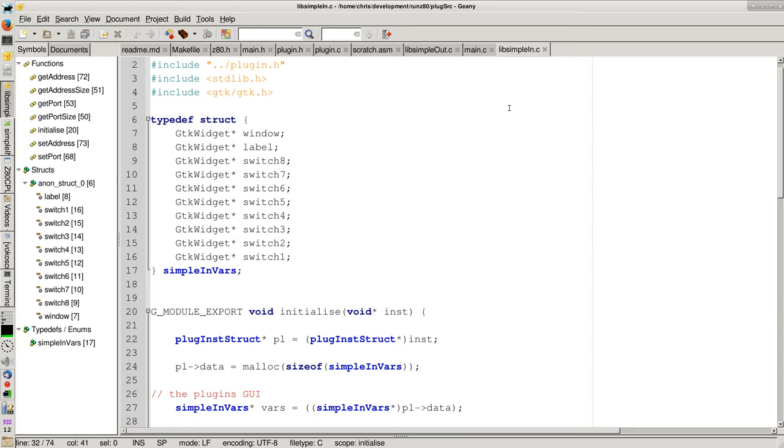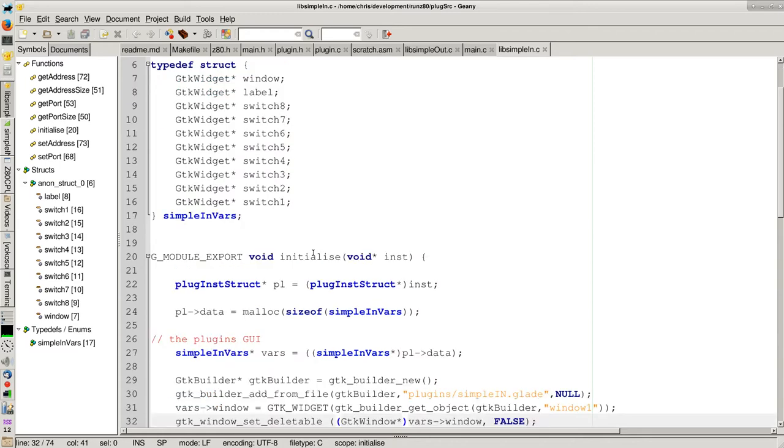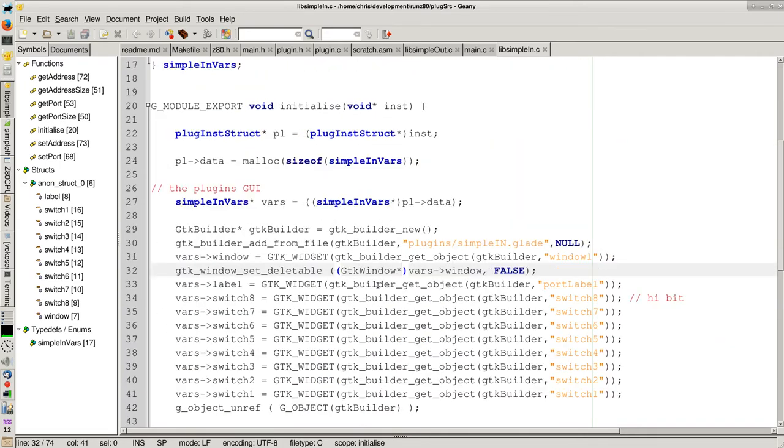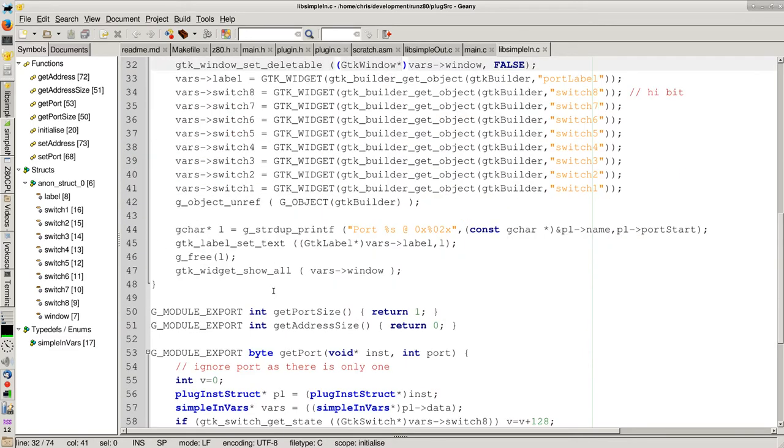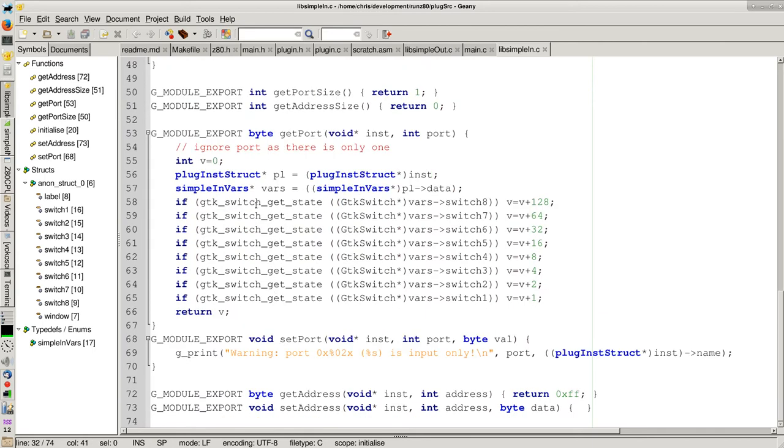We'll have a quick look at some code. This is the code for this plugin you saw the user interface for. That's just all initializing the user interface from GTK Builder, the Glade file. And you can see when the simulator gets the port value, basically we're just looking at the state of each switch, seeing whether it's on, and adding its value together to give us a return value. Simple as that. It is a simple plugin.